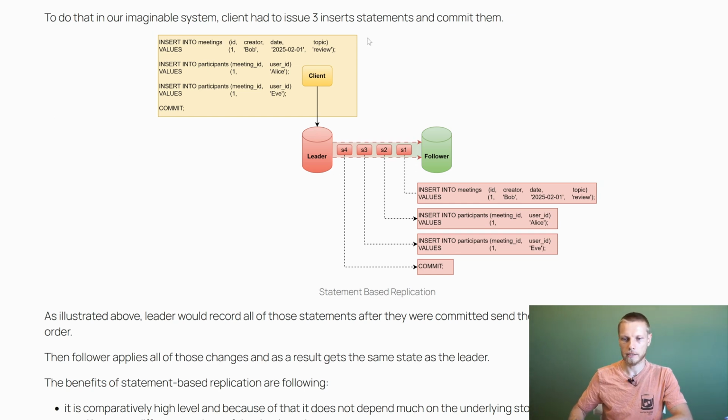So we can see it on the screen. We have statements 1, 2, 3, 4. And those statements are exactly the same as those sent initially by the client to the leader. And when the follower applies those statements, it will get to the same state as the leader. So basically our task of replication was achieved here.